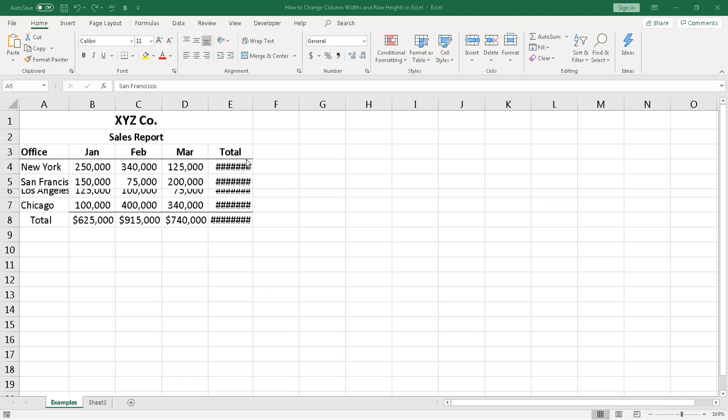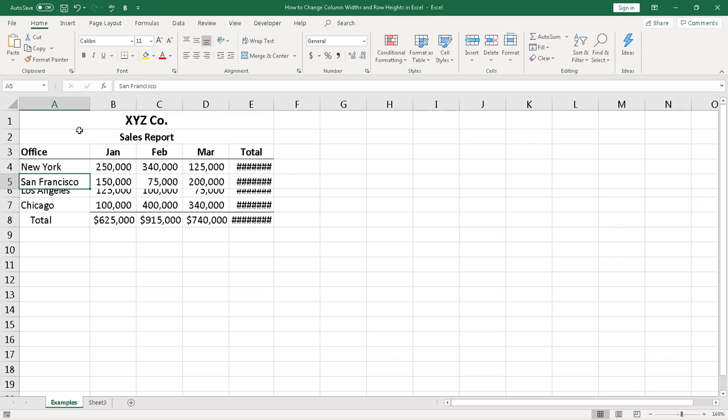The first method to change a column width is to drag the right column border. So if I move the mouse here to the right column border between A and column B and just drag that to the right, you can see that now San Francisco is fitting properly.